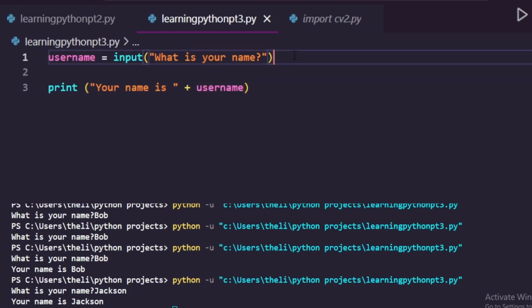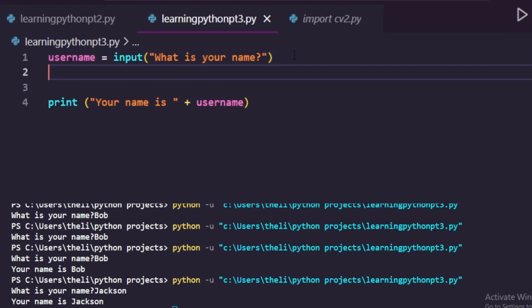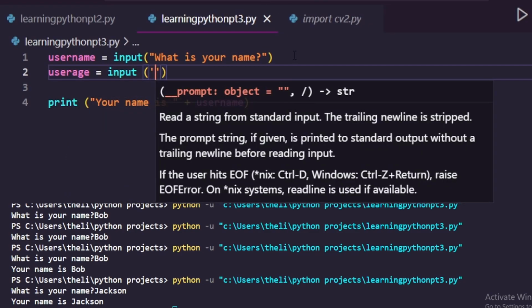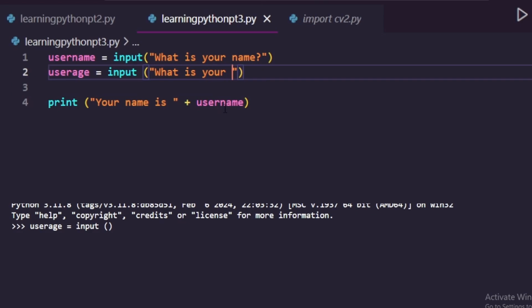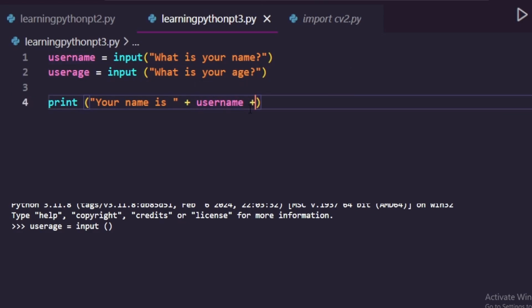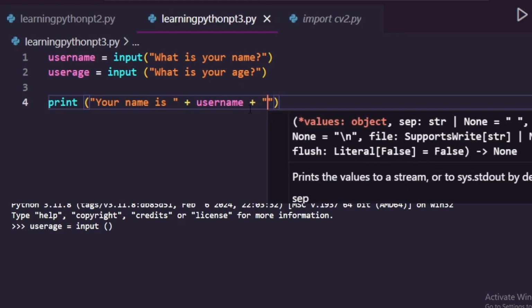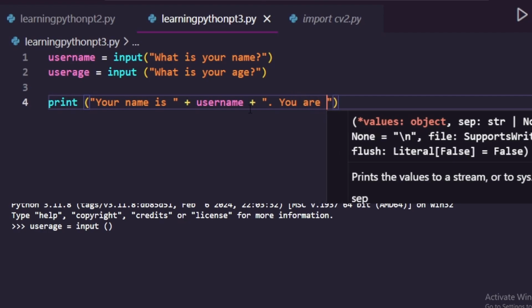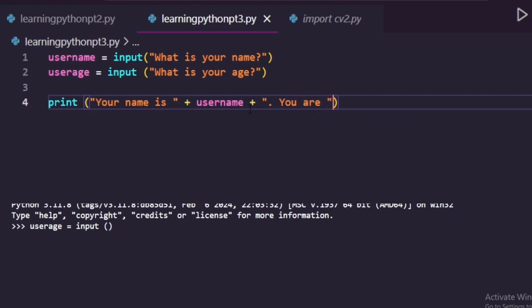We can build further on this with multiple user inputs. For example, we ask them, what is your name? And then after that, we ask them their age. So what is your age? And then we could go down here and put your name is blank. You are. Then we can put their age, years old.